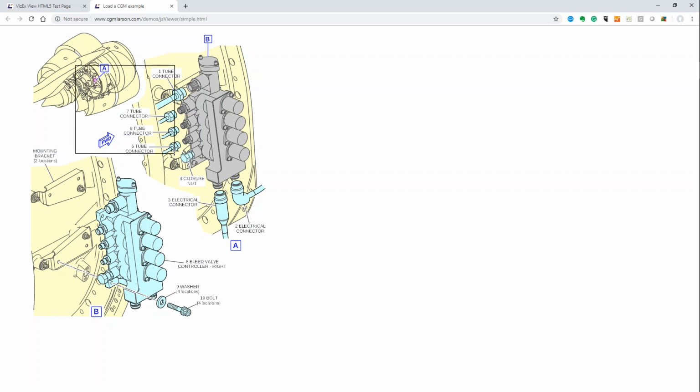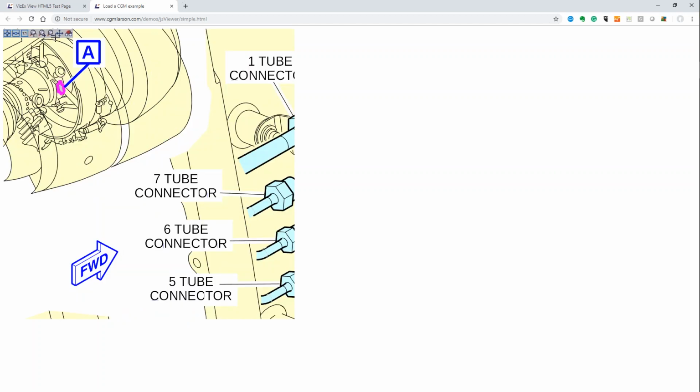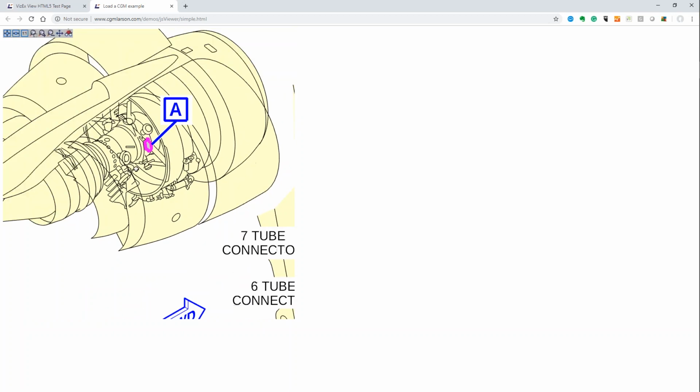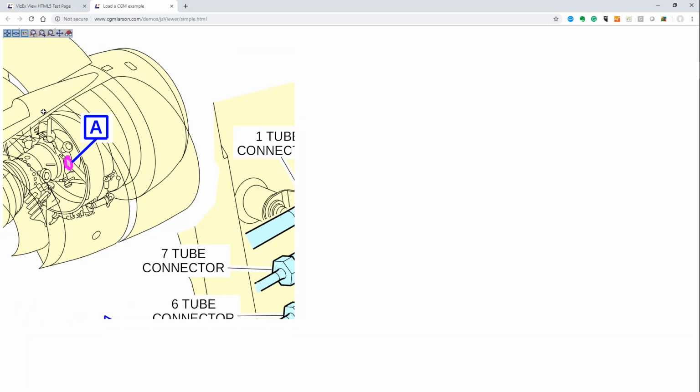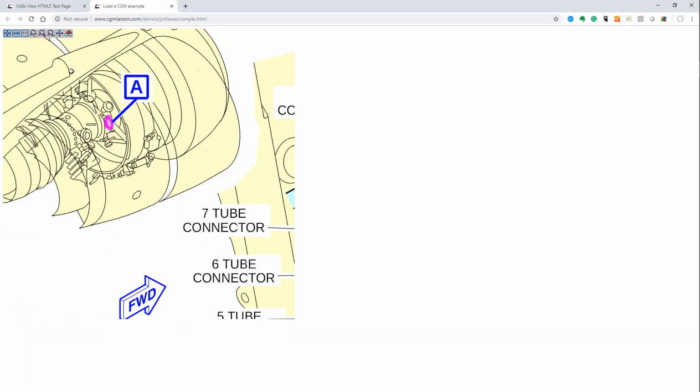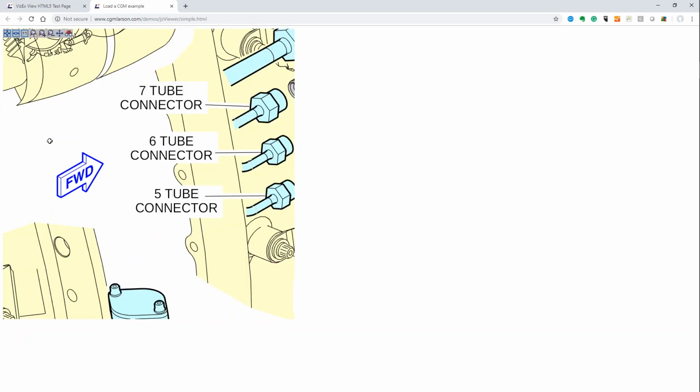So I can zoom in on areas and you'll begin to see the speed of the technology. I can pan around here, so I can just move this around. You see it refreshes really quickly. Okay, so that's just our simple viewer to begin with.